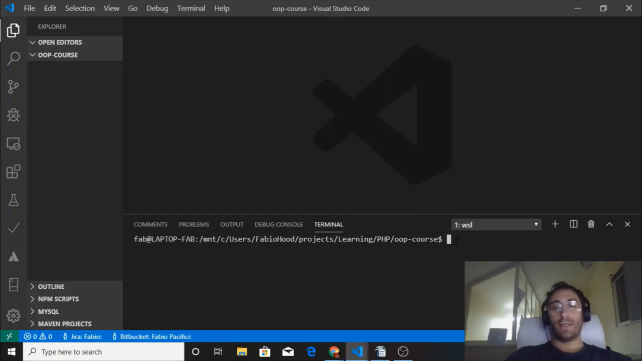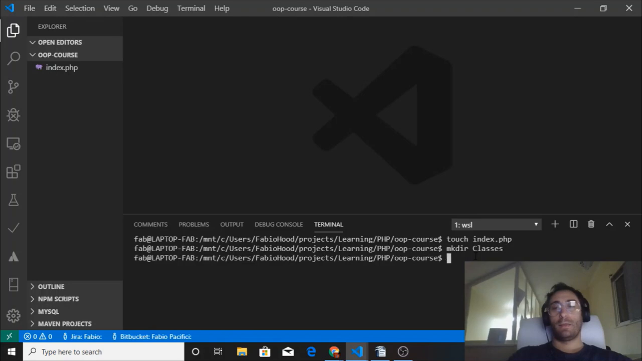Let's start by using the command line, then we will use the user interface later. Okay, so the first thing is to touch an index.php file. That command will create a new file, and you see it's going to appear over here in the left sidebar, and then we can create two folders. We use the mkdir command, and then we can say classes, and then we make another folder for the views, and that's it.